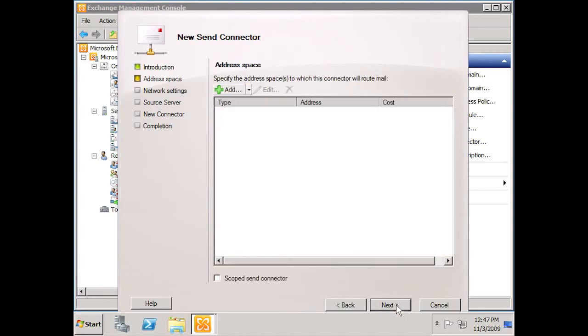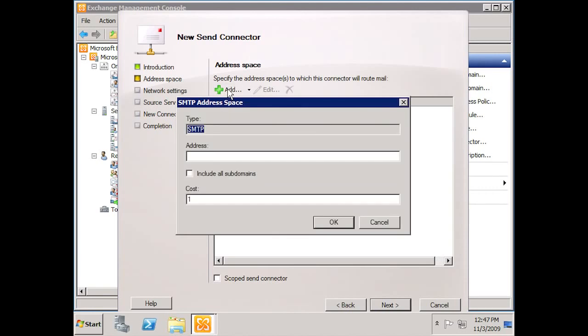We click Next, and it asks us for an address space to which this connector will route mail. We click Add, and we simply put in the asterisk.